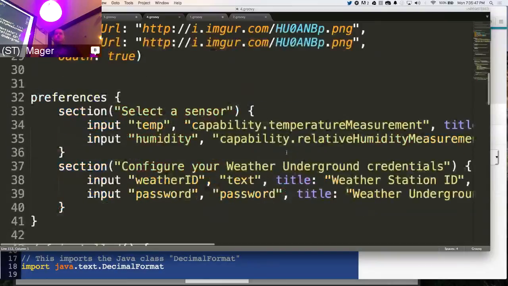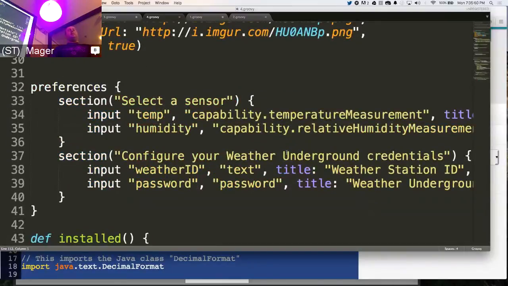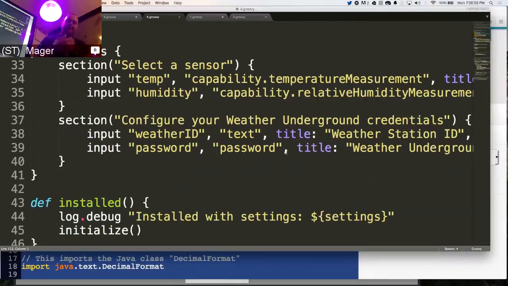So maybe not the best example, but this SmartApp requires you to type in your Weather Underground ID and your password. It's cloud to cloud, so it doesn't use OAuth. The main part of this example is to show you that a SmartApp can make HTTP requests from inside.